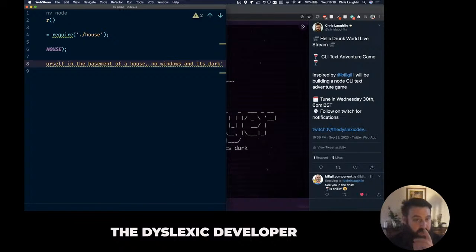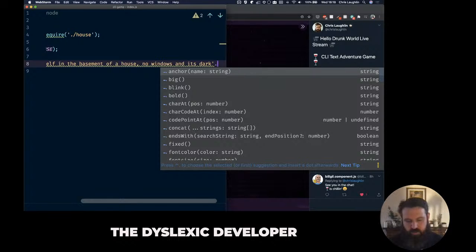The game is going to be terrible. Let's just admit that from the outset here. The game is not the challenge here. The challenge here is how do we have an interactive terminal application.